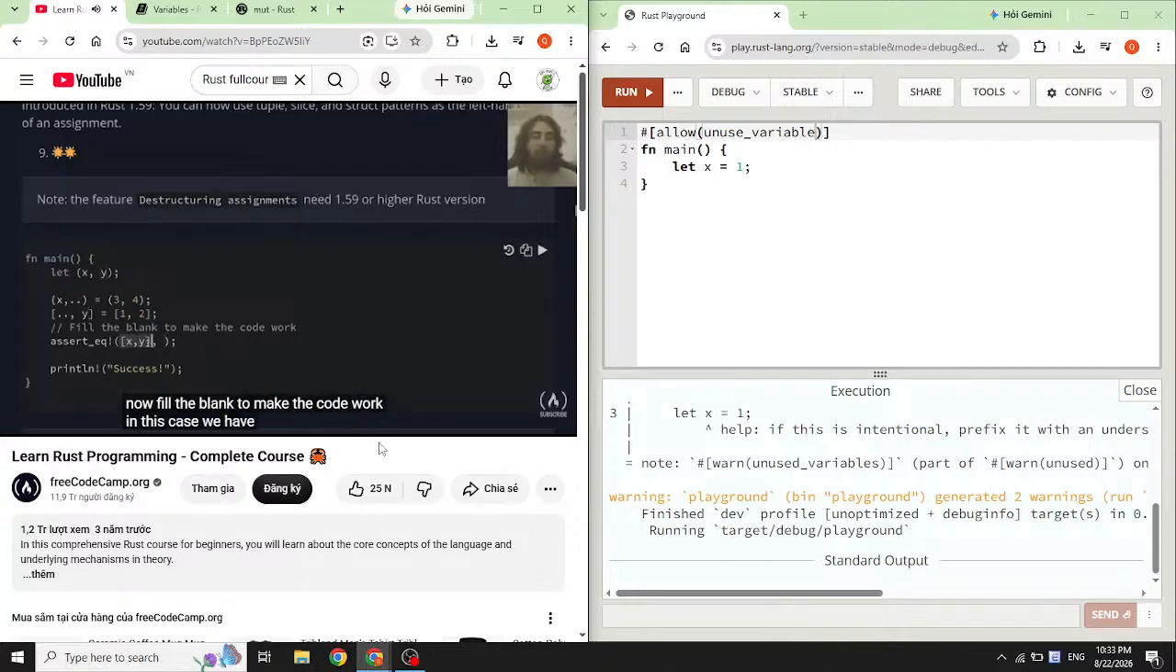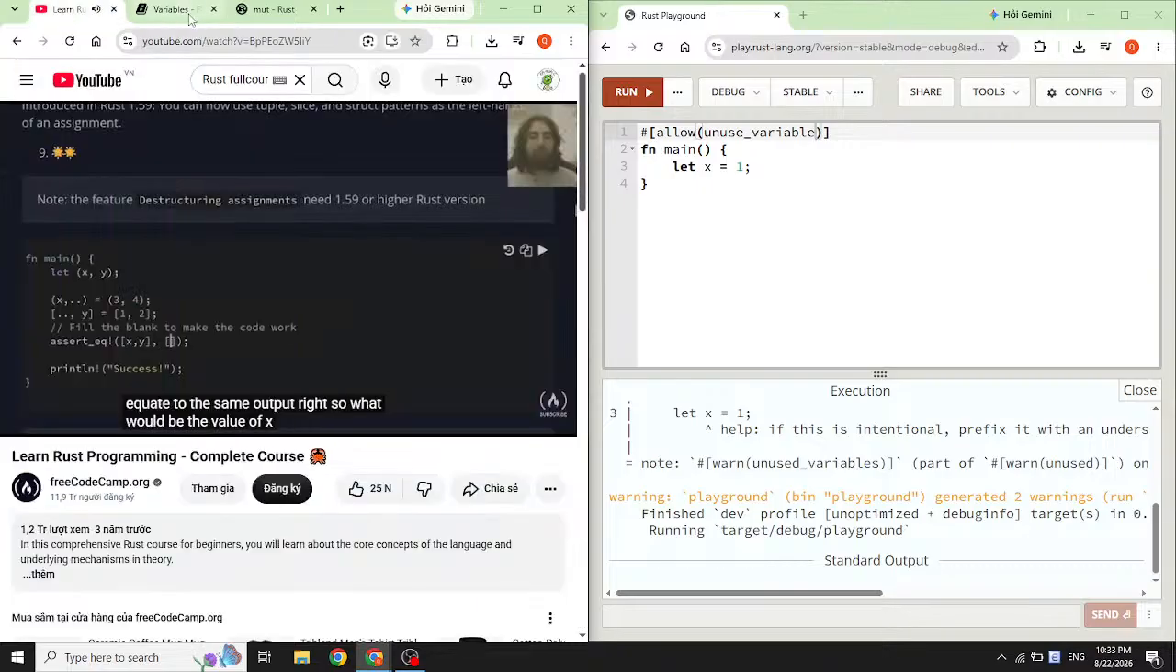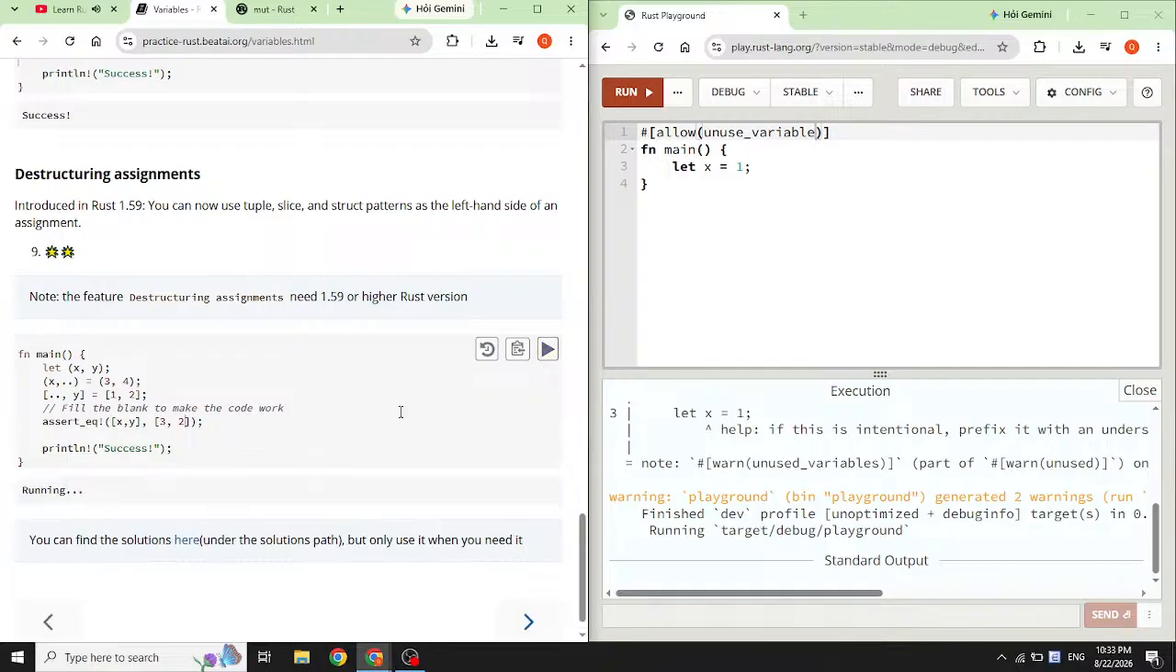In this case, we have an array, right? Remember, assert_eq takes two arguments, and both of them have to equate to the same output, right? So what would be the value of x? It would be 3, because we have destructured 3 into the variable x. And the same goes for here. We have destructured 2 into the variable y, which means y will then hold 2.